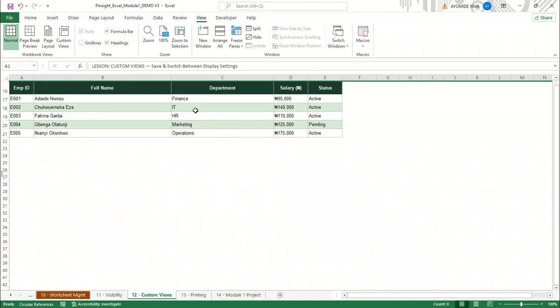Now let's say you have new employees, or you have new staff coming in, and you have to be the one to show them which department each of them has been posted to. Of course, they don't need the work, they don't need the salary column, neither do they need the status column. That is for you as the administrator, and the access is only given to relevant personnel in the company. So what you need to do is to hide these two.